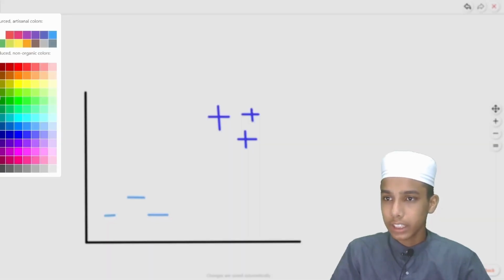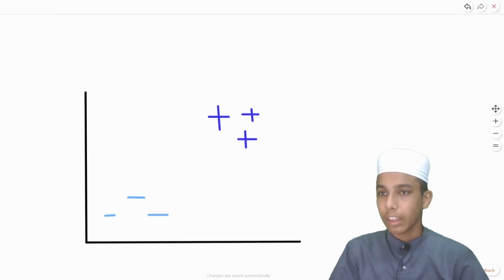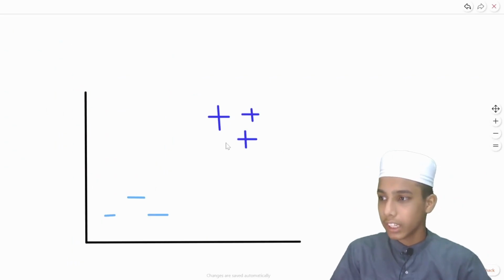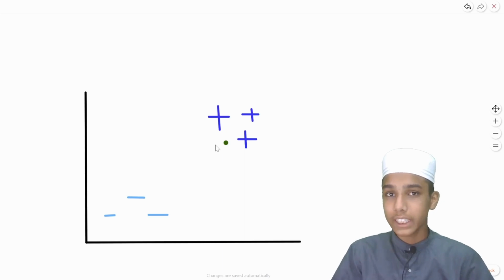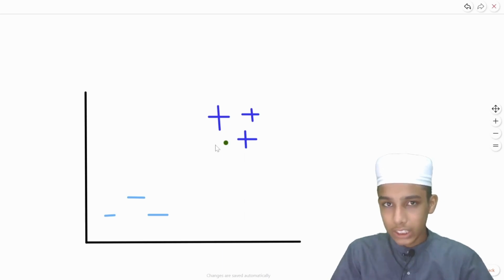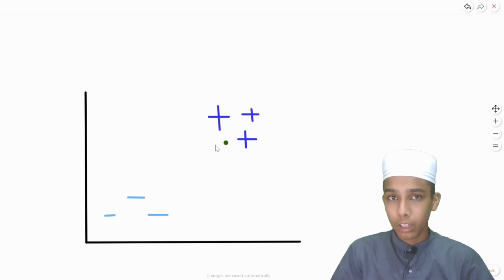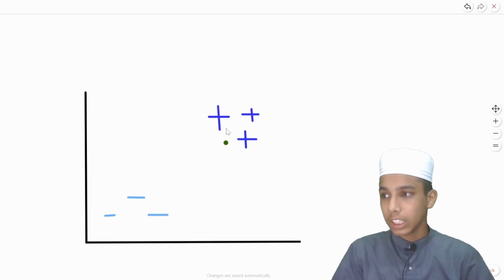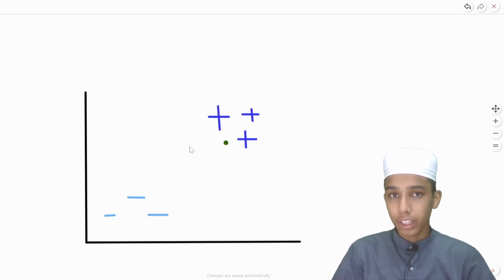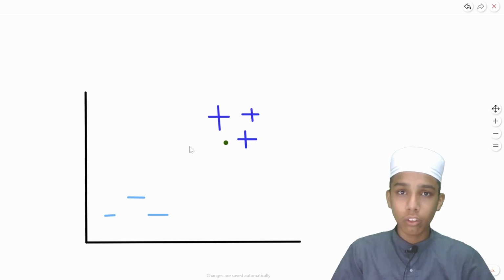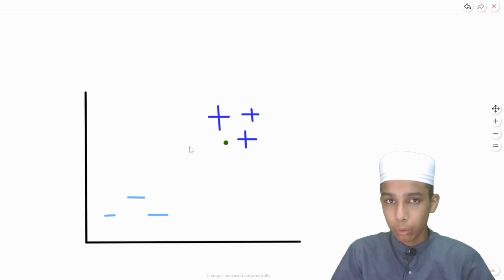So what if you get a data point here, something like this? Where will you assign this data point? Will you assign it to the plus group or to the minus group? Your answer will obviously be the plus group, because this dot is closer to that group.